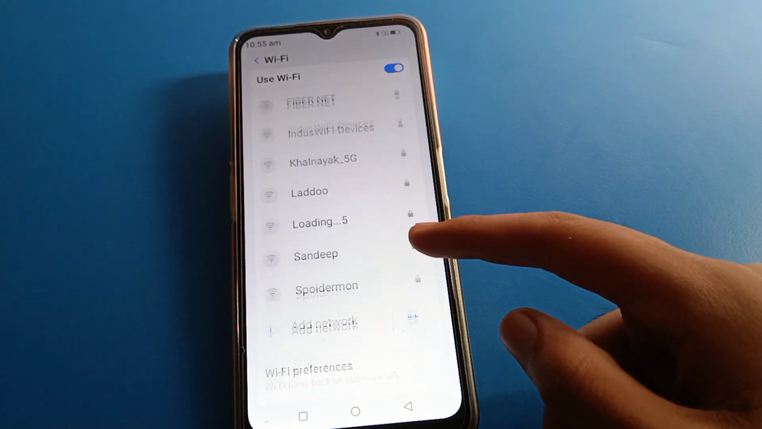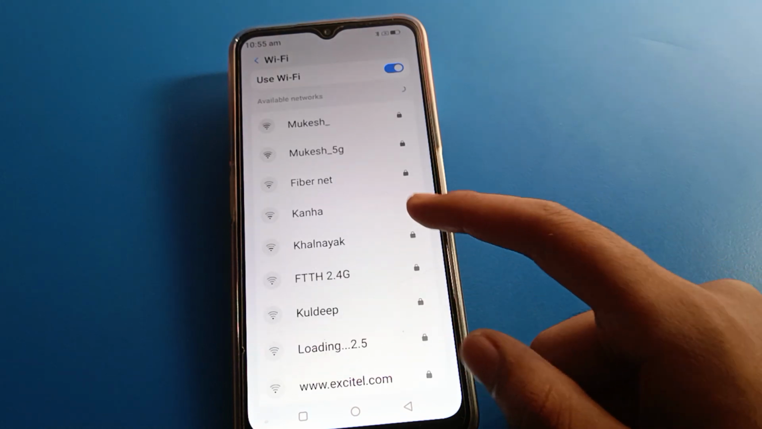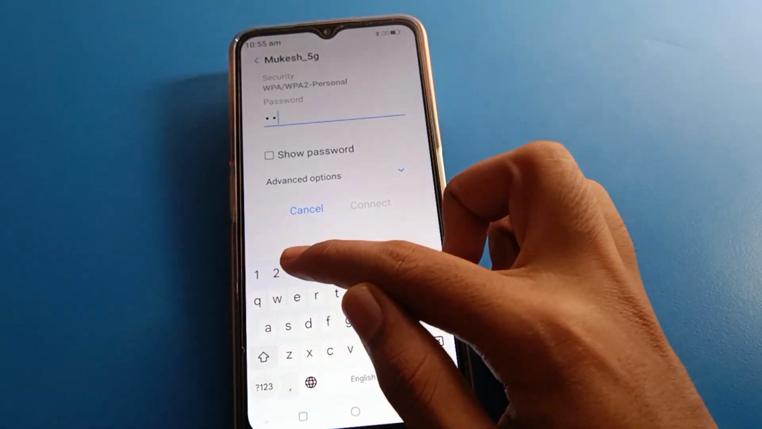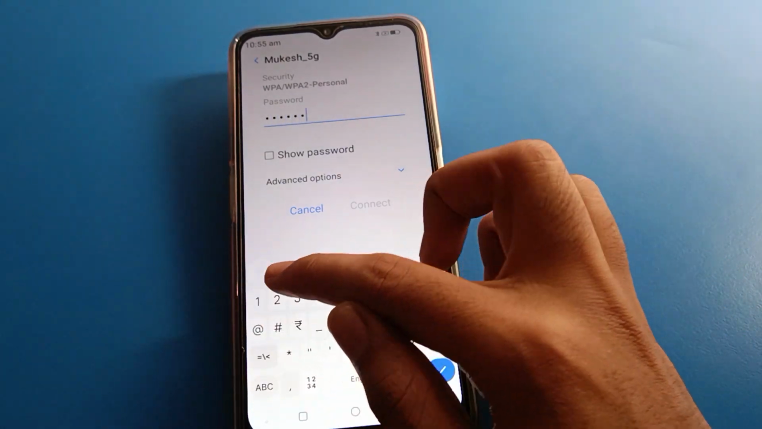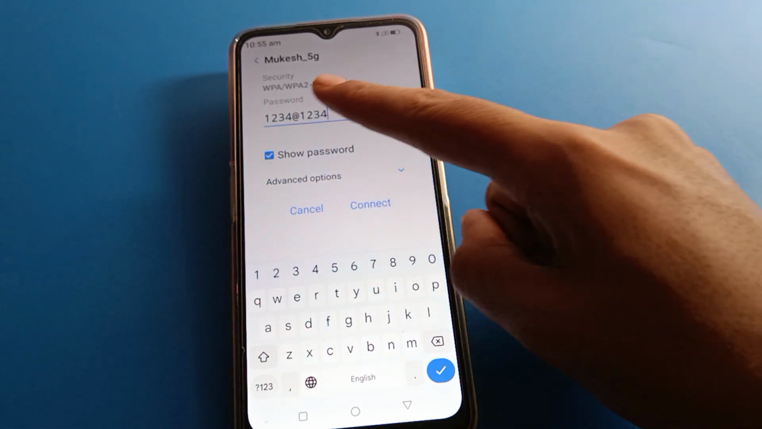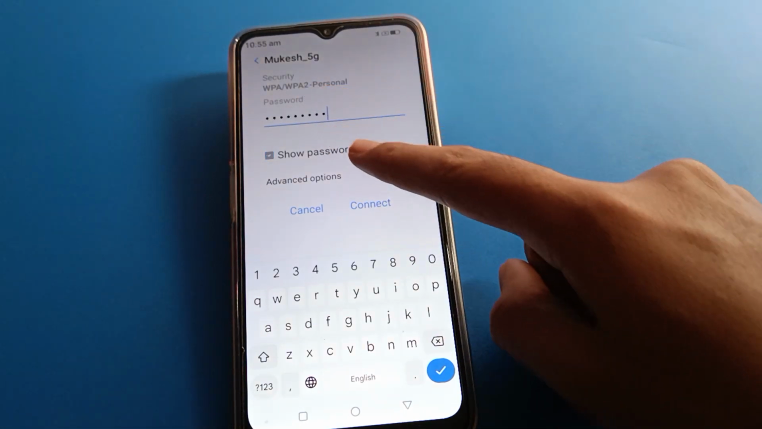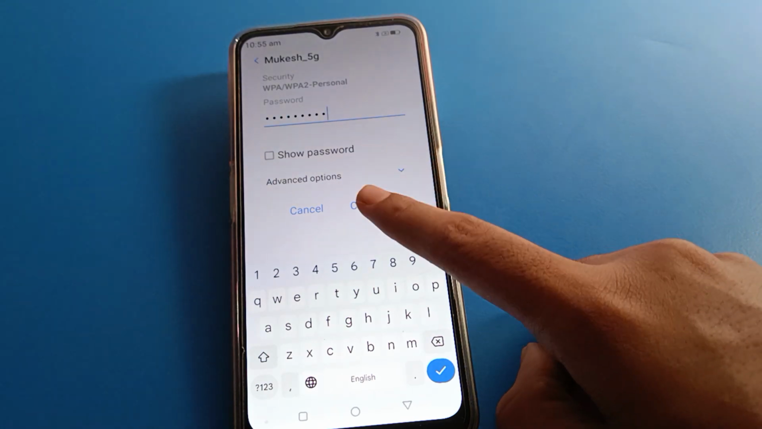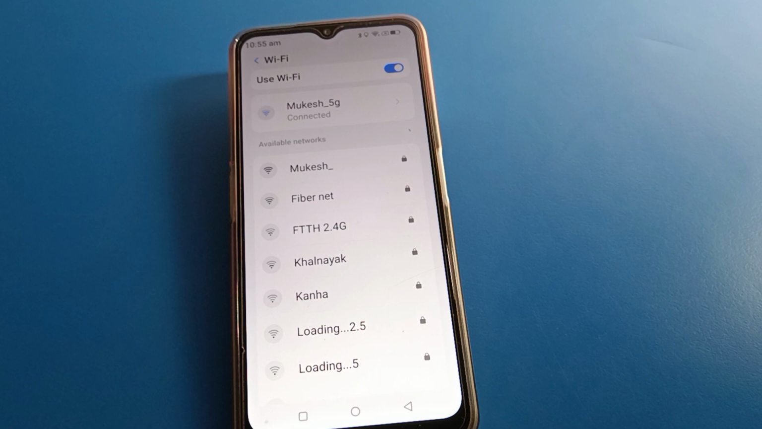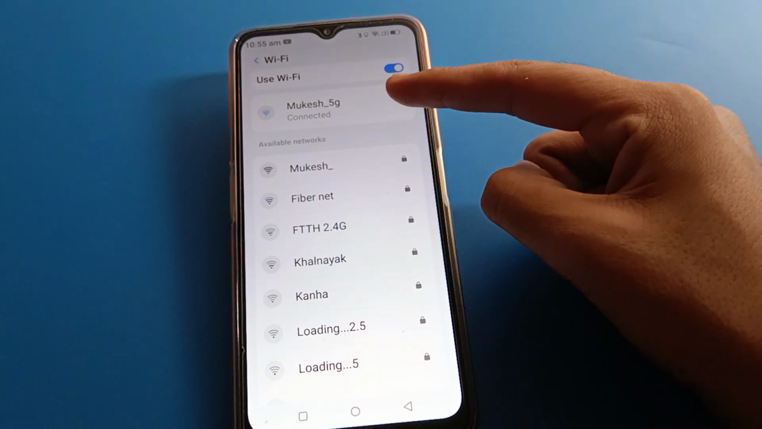Friends, there are many networks in my nearby devices. I have a 5G network. I will select the 5G network and connect it to my mobile. You can check your password from here, with the show password and don't show password options, then the connect option. Wi-Fi will connect, and you can use this Wi-Fi network in your Lava mobile.